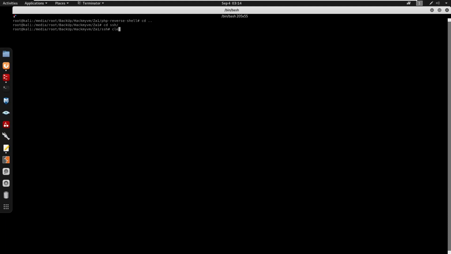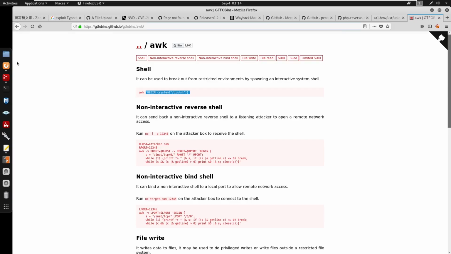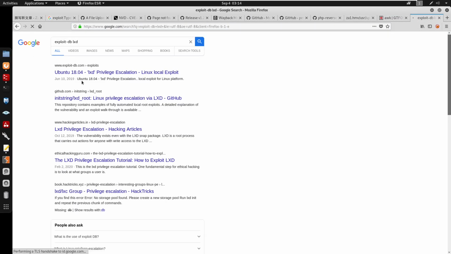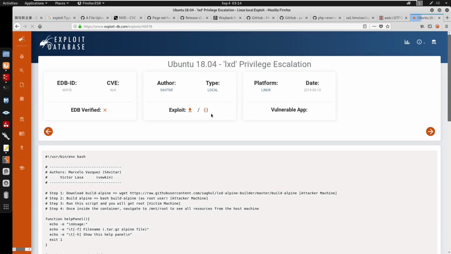So we'll cd into ssh. We'll do ssh into Za_1 at 10.0.2.16 -i for id_rsa. Doing this, we do id, and now we're under Za_1. Looking into the groups, we do have an LXD group here. So let's see if we can go to exploitdb for LXD. I do have this one for 18.04 for LXD.